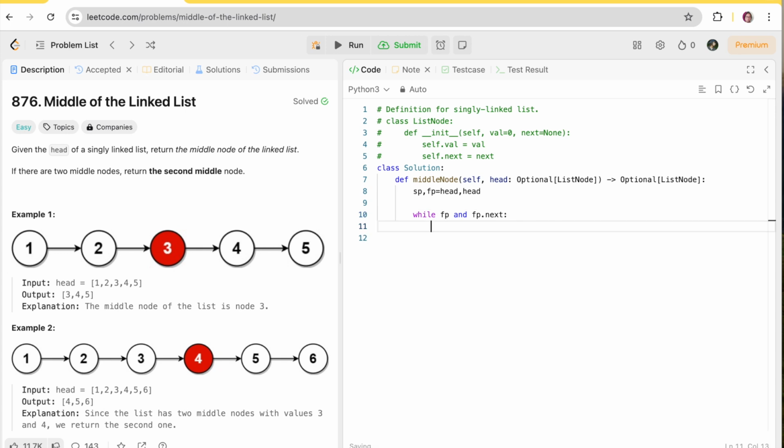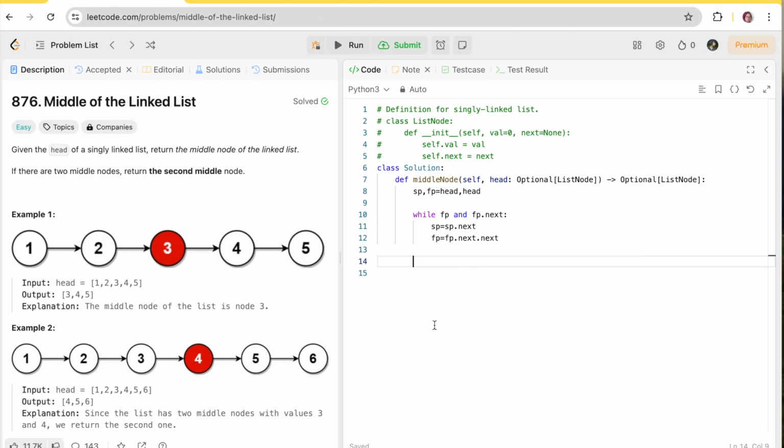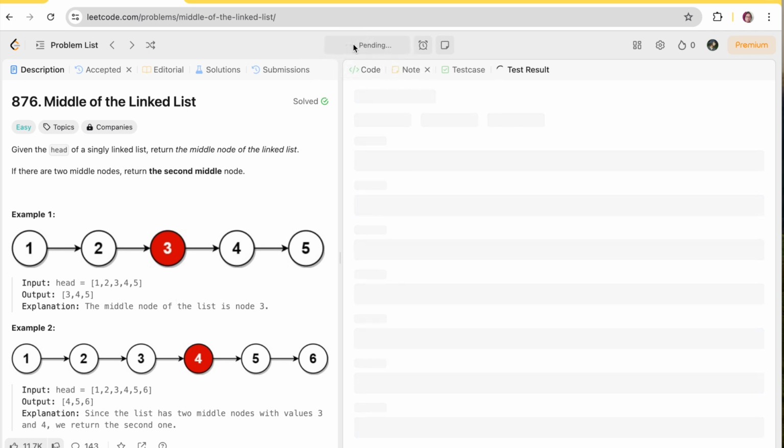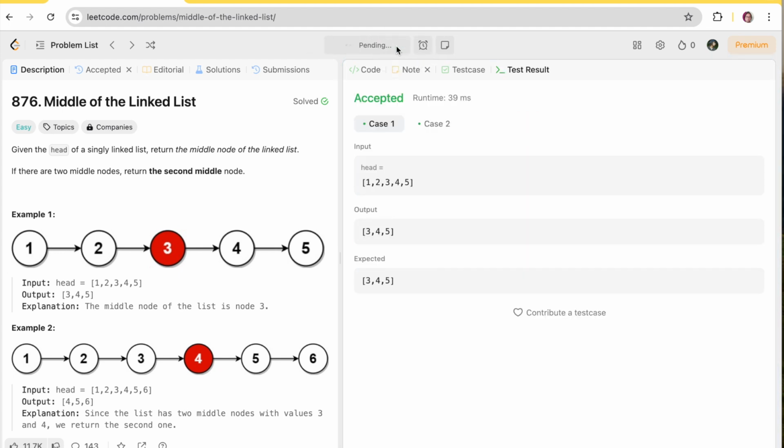And inside our iteration, we'll move the slow pointer one step ahead, but we'll move the fast pointer with twice the speed, that is fp dot next and one more next. Okay. So that's how we will traverse, and at the end we'll know that the slow pointer will be pointing to the middle of the linked list. So we can simply return our slow pointer. That's it. Let's run the code. Okay. Now let's submit the code.